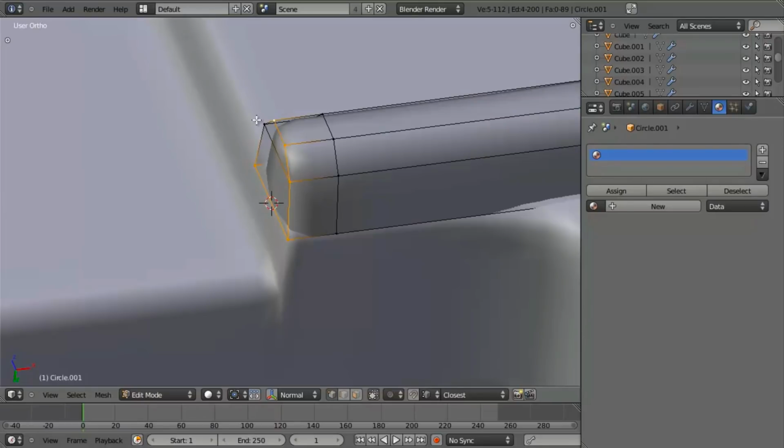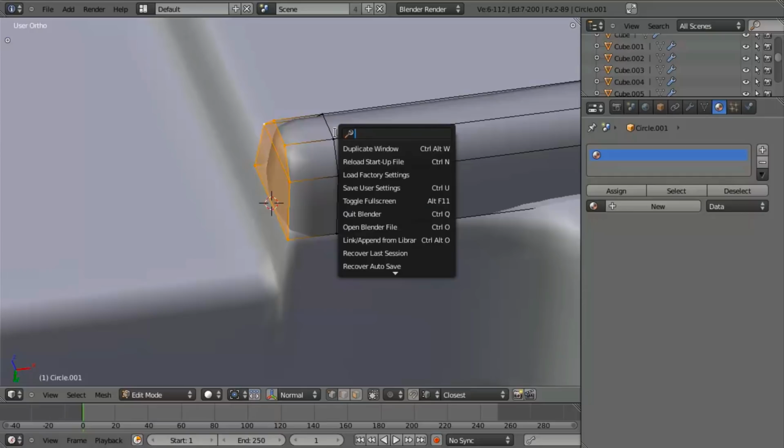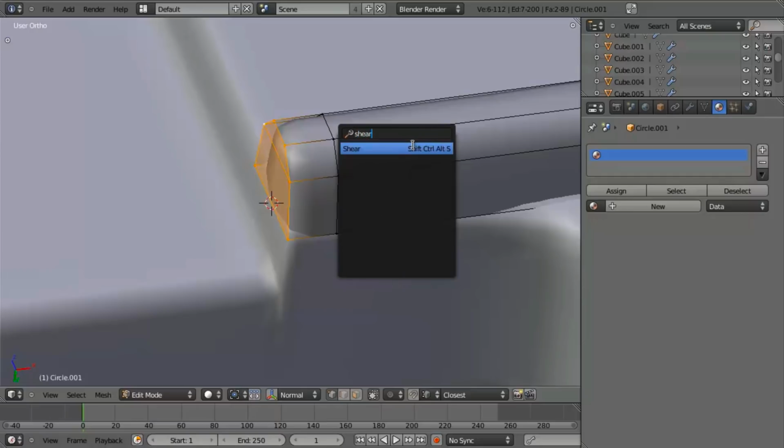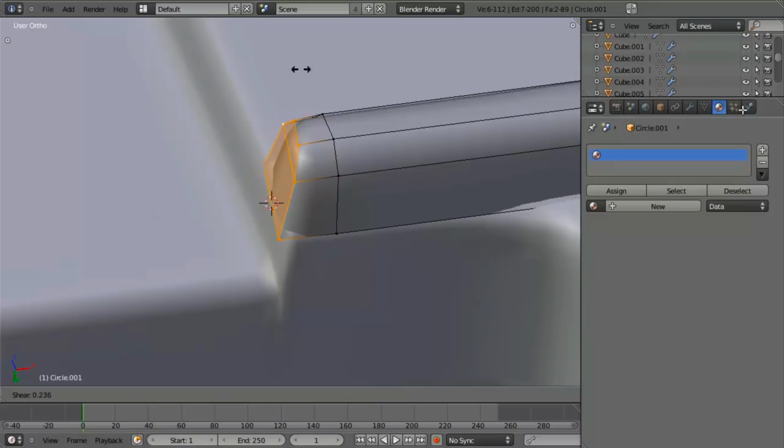Then I'm going to select all these vertices, and let's type in shear. So I'll hit spacebar, and then shear is a very cool tool that you can see is Shift Control Alt S, and since we're going around the cursor by hitting period, we can hit Control Alt Shift S, and now we can actually shear the more we move it along that axis.